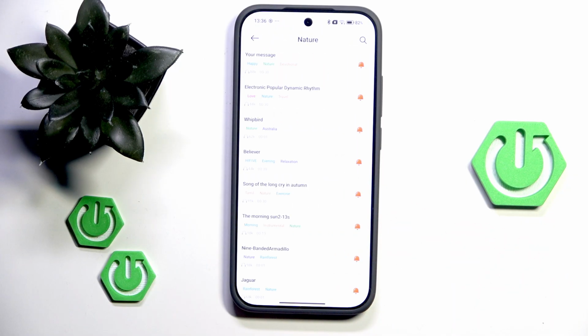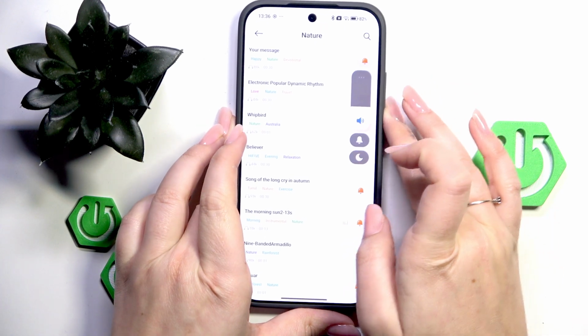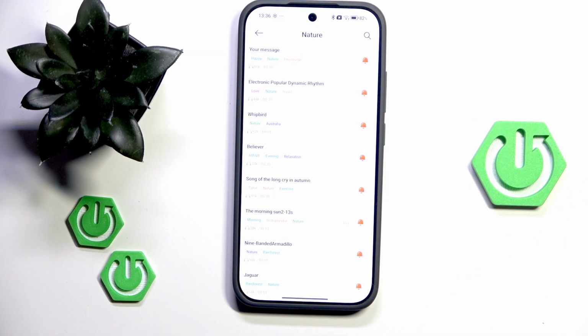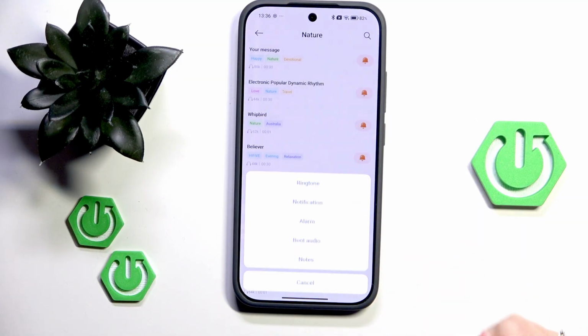So let me pick maybe this one. And then in order to listen, you have to tap on it, and then your device will play it. Of course, beware, you need the internet connection for that. And if you wish to apply it, just tap on this bell icon next to it.